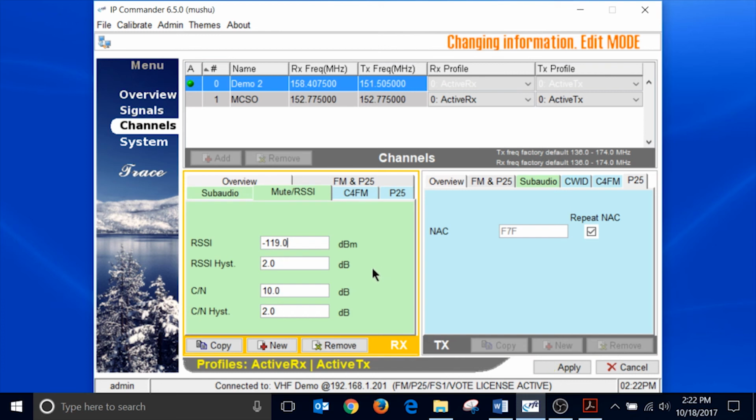Mute RSSI. This uses a combination of the RSSI value and the carrier to noise ratio, and it needs both of them before we'll unmute the receiver. You can disable one or the other of the fields by disabling the carrier to noise ratio, changing this value to 0, and it will rely only on RSSI, or setting the RSSI value to a level far lower than the noise floor of the repeater, and it will rely only on the carrier to noise ratio.